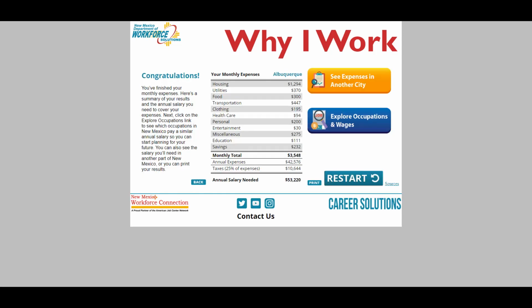Once students have worked their way through all of the categories and made their selections, this is the basic summary page that will appear. And again, you're going to see the monthly total, how much they need to earn on a monthly basis, and then also their annual expenses. So kind of what they need to be looking for in terms of an annual salary. What's nice about this particular tool is that taxes are actually also incorporated in here as well. So at the very, very bottom, the annual salary needed is presented there in total.